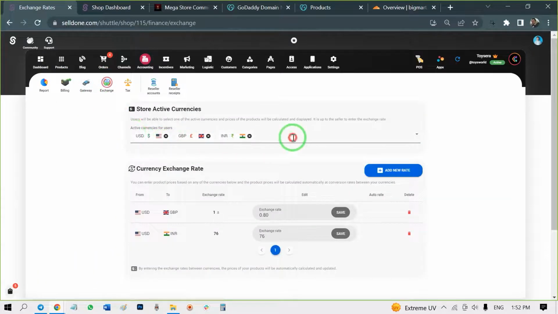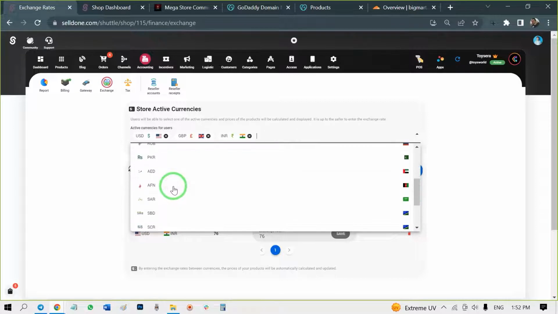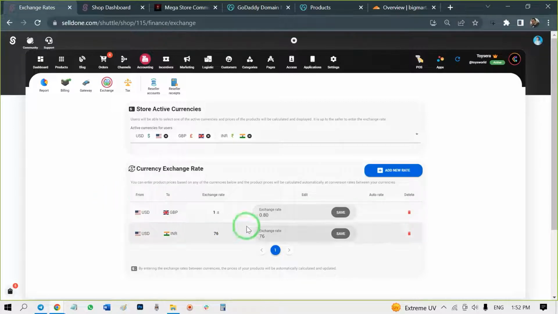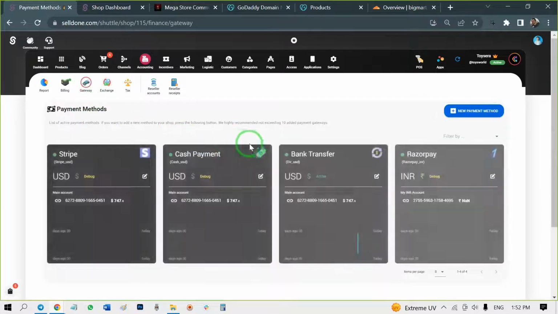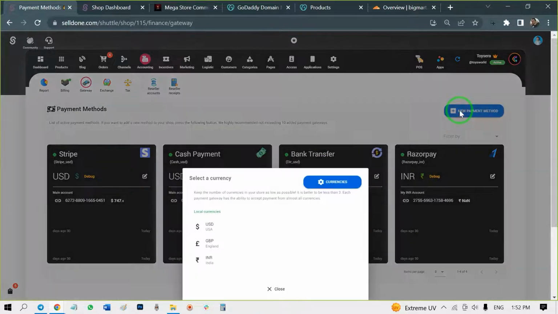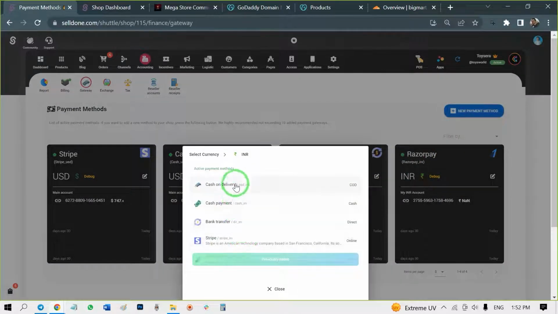First, you need to choose a reference currency among 142 currencies in Selldone. Also, you should define a rate if you want to sell in other currencies. The first currency you selected is the major one. For each currency, Selldone lets you add popular payment methods such as Stripe, Razorpay, PayPal, cash payment for POS, and cash on delivery.